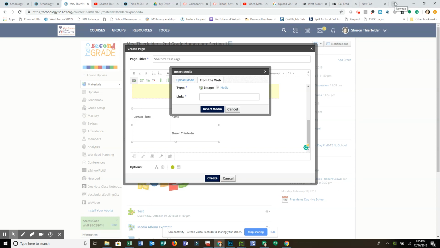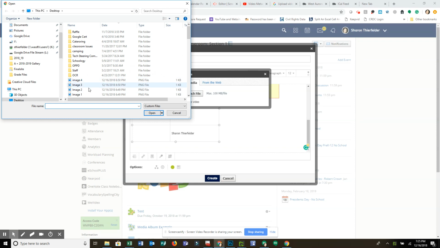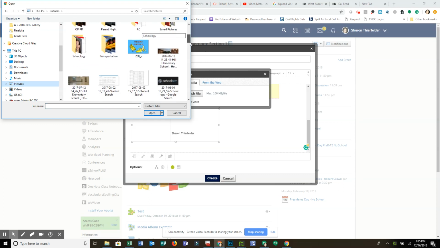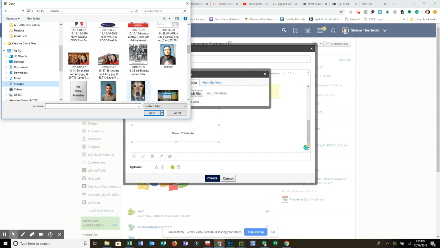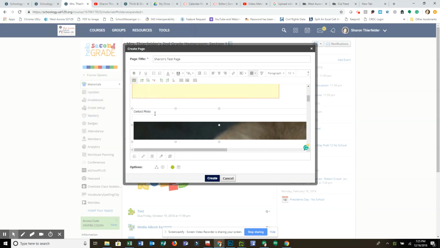I can go out into Google, copy an image URL, paste it here, and then it will insert that image. I'm just going to go here to upload media, and I'm going to attach one that I have saved onto my computer. I'm going to go here to pictures, and let's see. This is my dog, Ruger. I'm just going to open that.